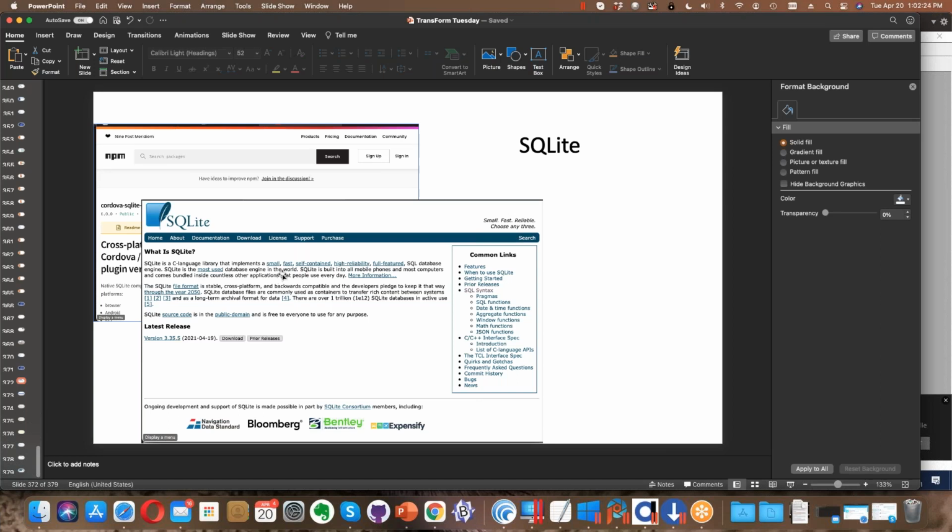Instead, we implement SQLite using a Cordova plugin. This is happening behind the scenes. You don't have to worry about it, but it's just good to know how things work when we get into the code. So our system uses the SQLite file format, and it uses a Cordova plugin to create the database engine.